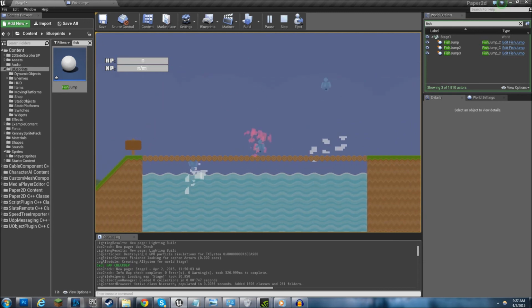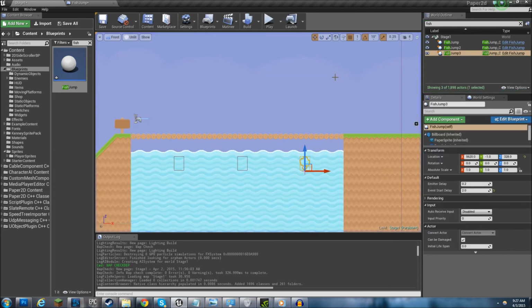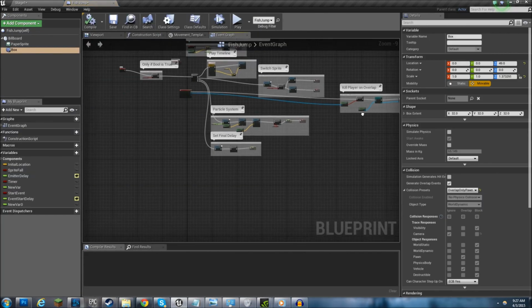And now you have an obstacle here that if you get hit, you die. So that's pretty much it.